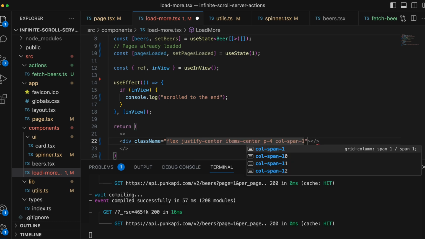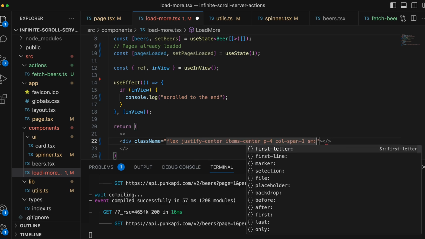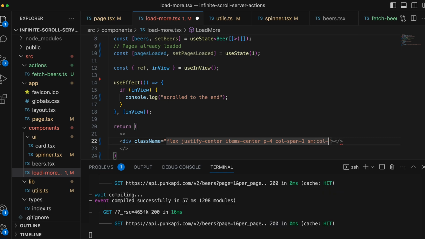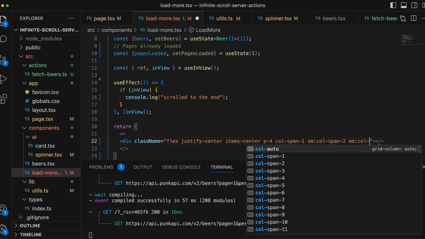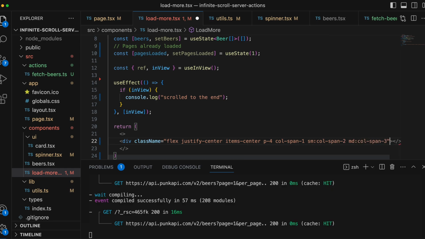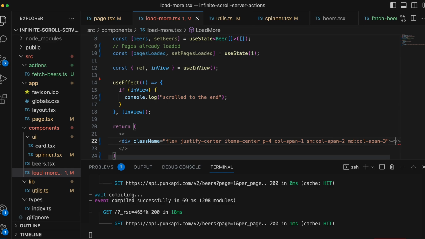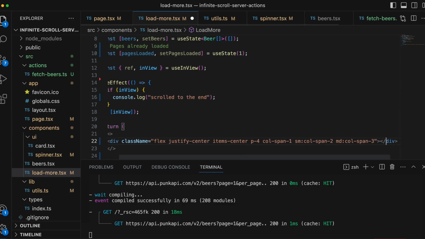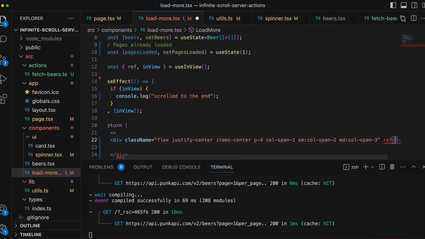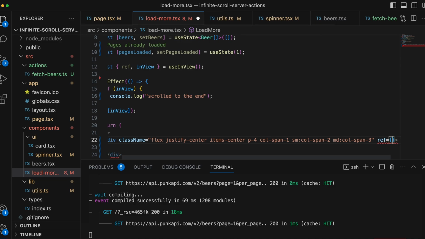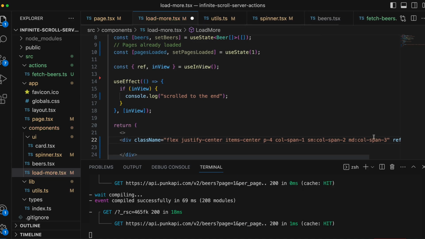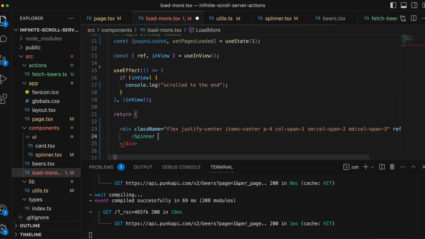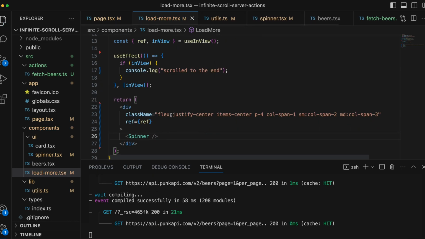I'm going to make a simple flex box that would contain the spinner component, but we wanted it to take the full length of the grid column. So for that, I'm going to add col-span classes based on the grid columns that we added in our page.tsx file. And once done, I'm also going to attach the ref. This would ensure that every time the spinner component is in the view, we would call the useEffect.